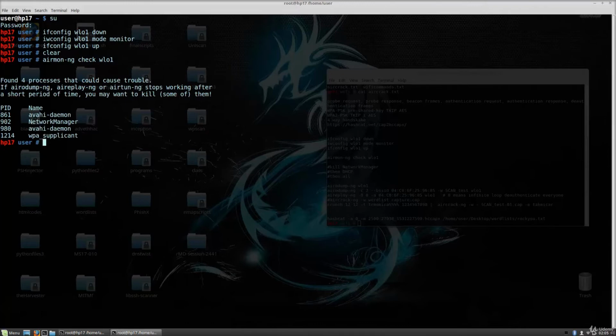Now what this will do is basically it will list all the processes that could potentially cause some trouble in the process of capturing the 4-way handshake. Now these are all processes connected to your network manager. So as it says right here, we can read it. It says found 4 processes that could cause trouble. If airodump-ng, aireplay-ng, or airtun-ng stops working after a short period of time, you may want to kill some of them. Now this basically means that it can cause trouble in this process of capturing the 4-way handshake.